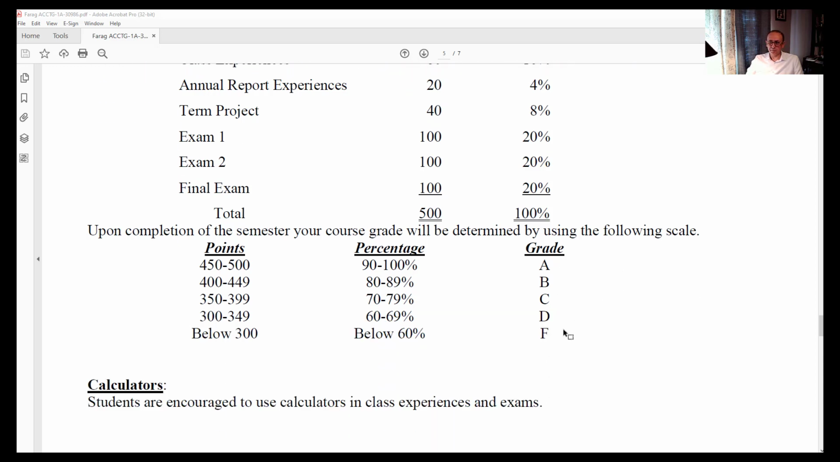So I use A, B, C, D's, and F's. I don't use pluses or minuses. It's a solid grade. If you're planning to get an A, shoot for 450 and above. But my advice for you, don't really shoot for 450. Try to have a safety margin. Shoot for 460 or 470. Because sometimes we do something and we can miss some points, so you don't want to be on the edge. Try to have a safety margin so you can get the grade you earn.